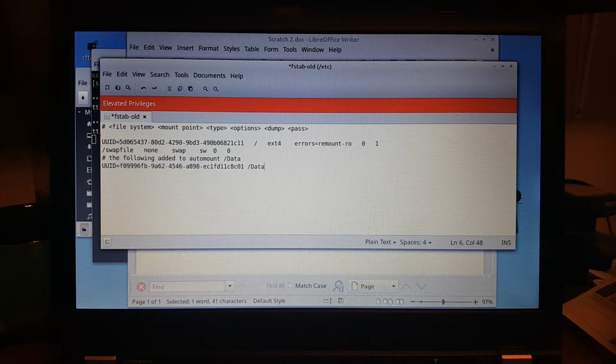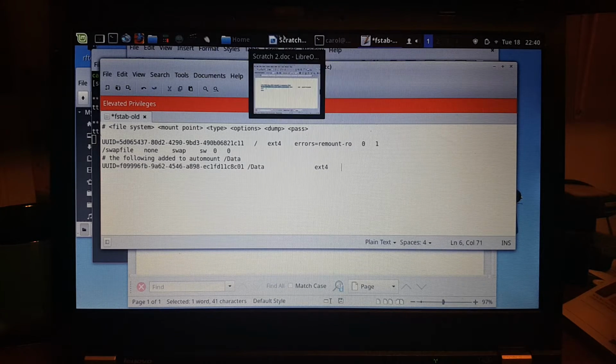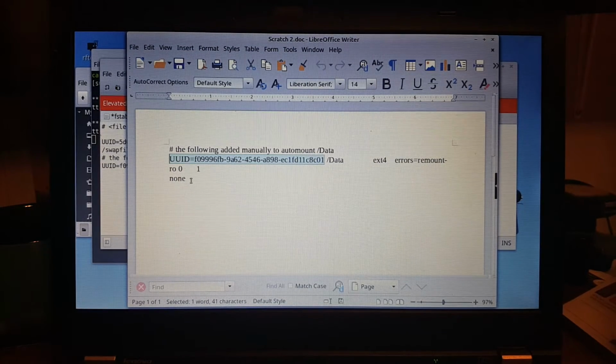Okay, 15 spaces. ext4. 4 spaces. And I'm just going to copy the text. I don't want to keep typing it, right? It doesn't make sense. Matter of fact, I'm just going to go like this.